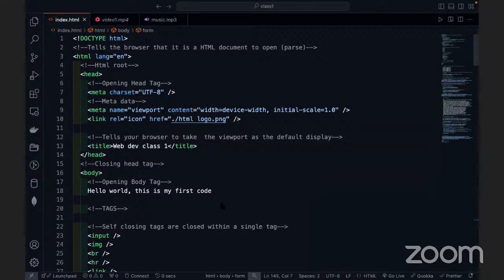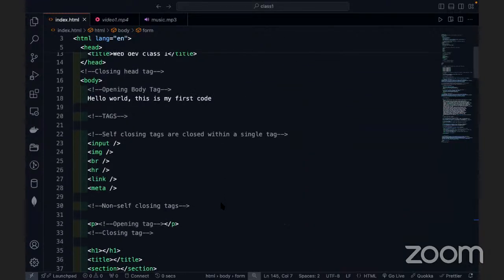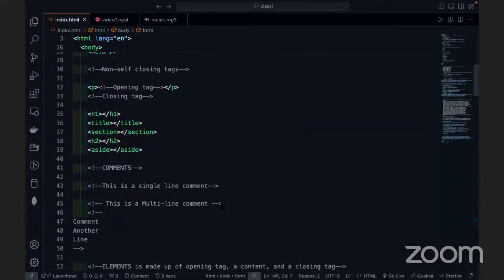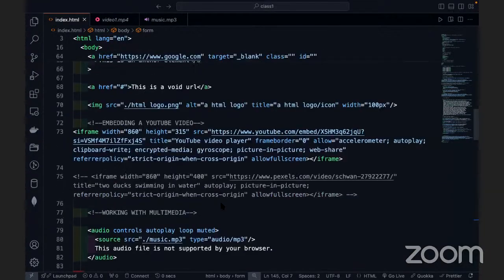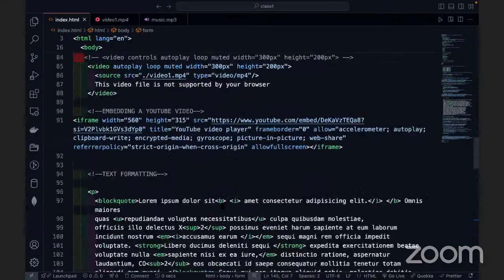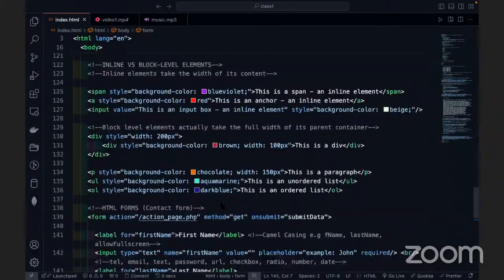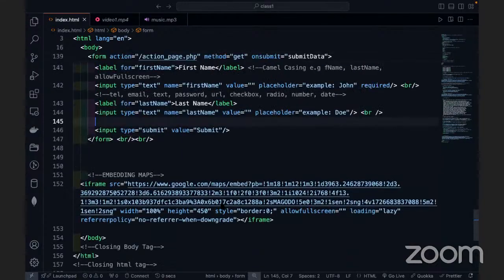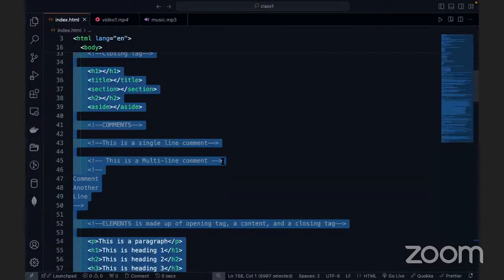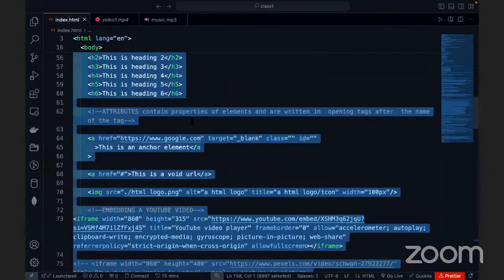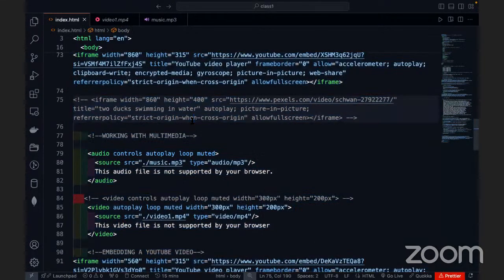Okay, our code already seems long, and maybe if you are just seeing this for the first time, it might look a little bit scary. Okay, so let me just do a little format.